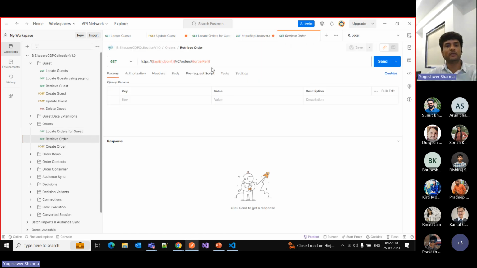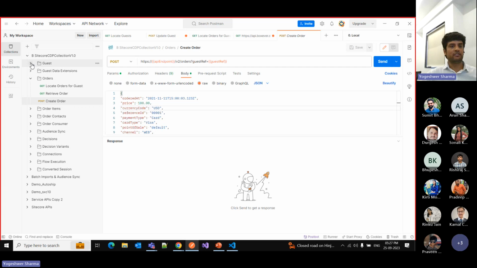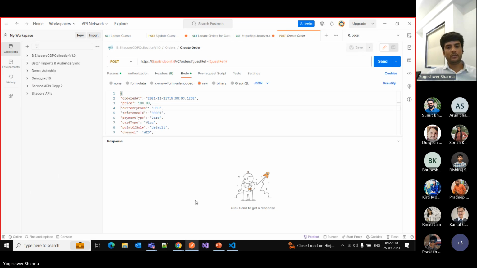If you want to get any particular order details, you can simply get them with the help of the order reference. If you want to create any order with the help of the REST API, you can use the guest reference and then create the order for that customer. Okay, so this is how the REST APIs work.